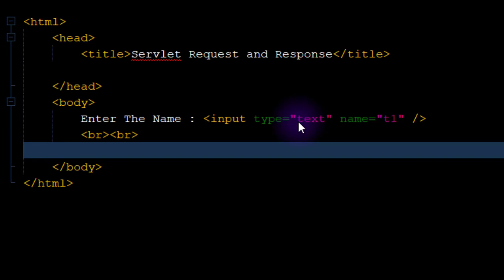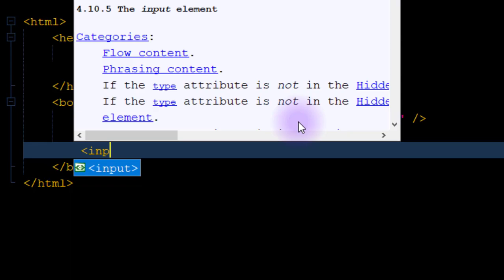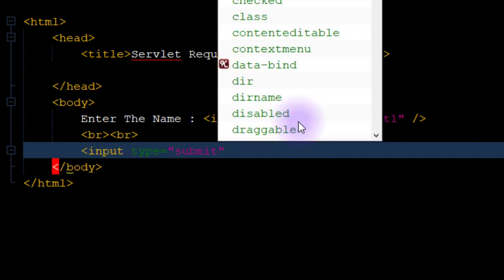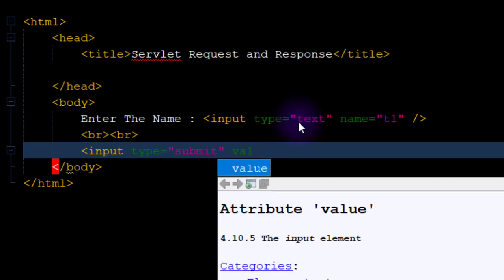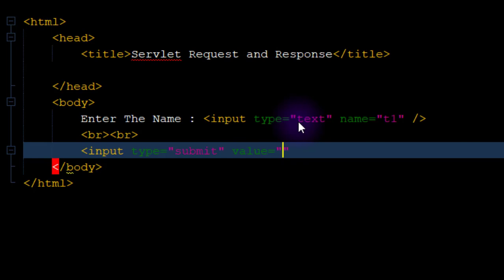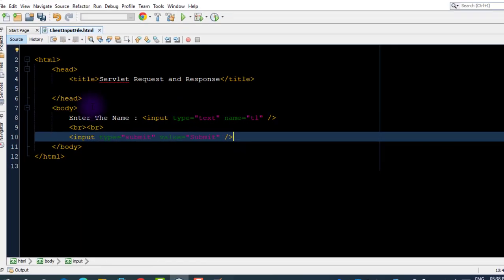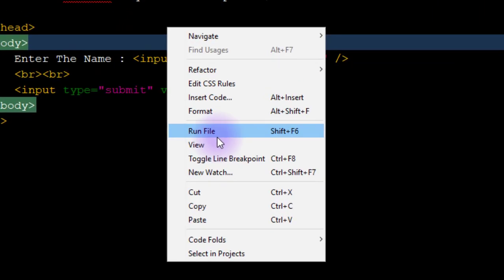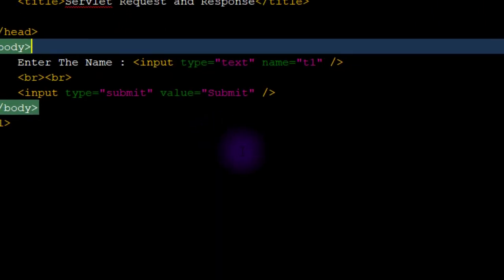Now we will create a button, input type equals submit, and again we will give a value, that is the caption on the button, that is Submit. This is my button. Now we will first execute this code and see the output of this HTML code. Right click, Run File.